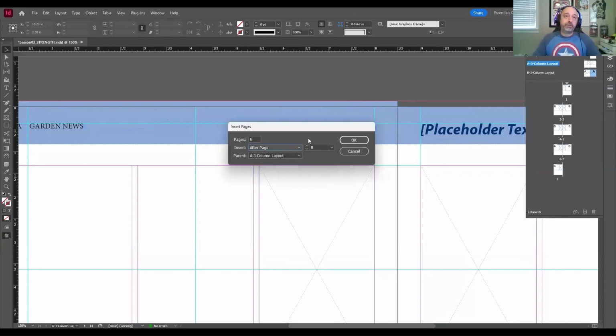We're going to leave it on after page. And the page we're going to choose is going to be page 4. Don't hit enter. Just don't ever hit enter when you're doing these menus. So 6 pages that are going to be inserted after page 4.